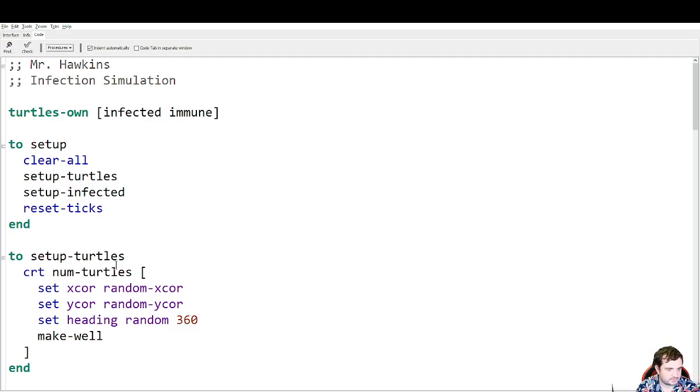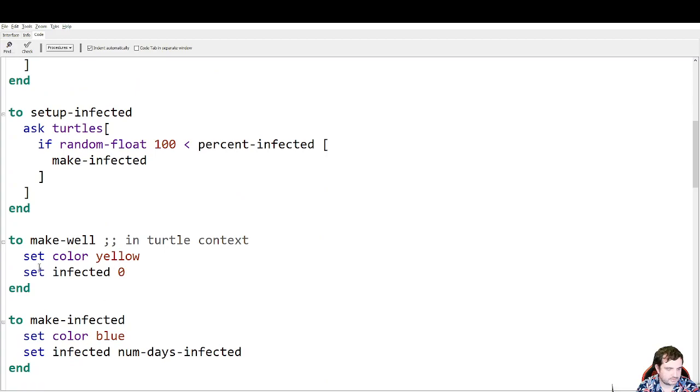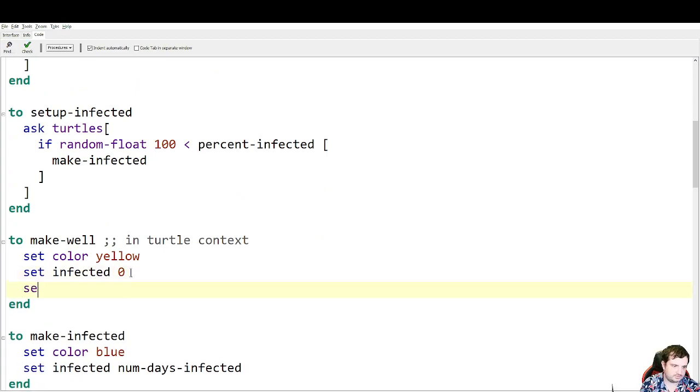All right, so I'm going to go down to our make well. We need to set infected to be 0, and we need to set immune to be 0. That might be a little weird for you. The reason it is that way is that we're just setting fresh every time. And just because they're well doesn't mean they're immune. So that's why we're doing that.